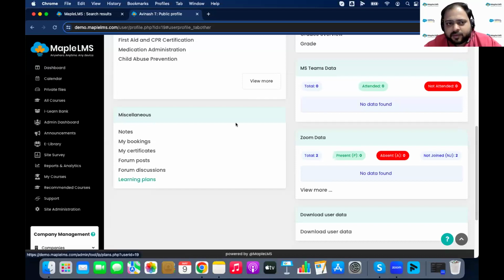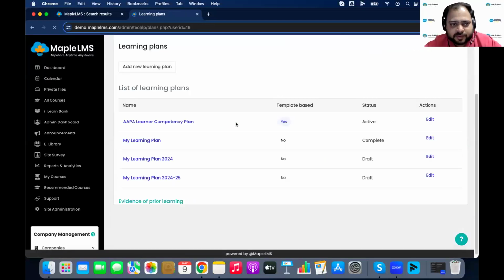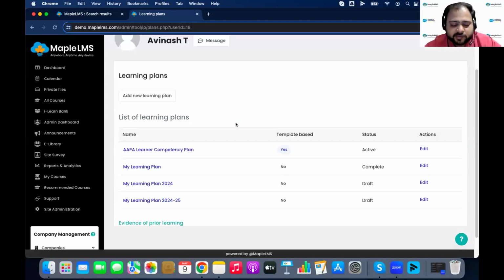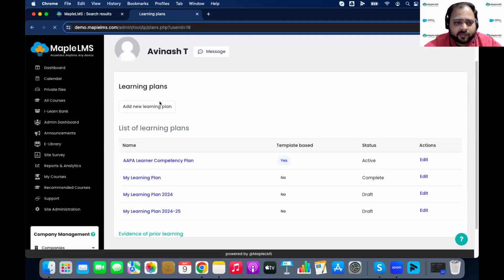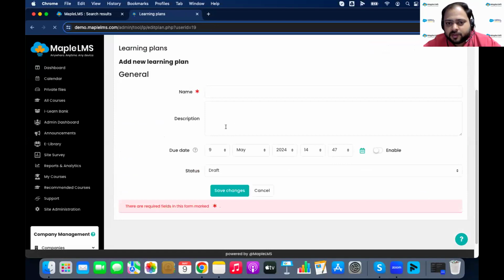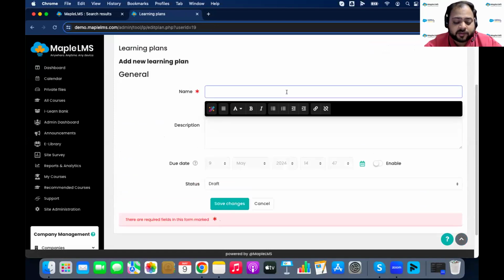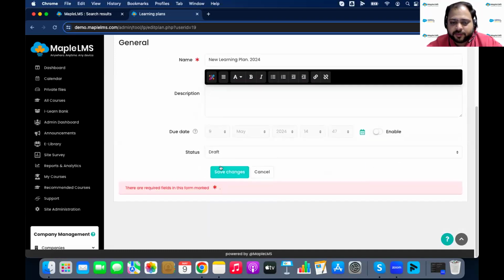But then going back to the competency-based education model, here you have options to create learning plans as an end user. Any learner can, or let's just take a real-time example, a medical professional can come into the LMS and self-create a learning plan for themselves. Let's say I was creating a learning plan for myself, and then it will allow me to pick a few competencies that I'm interested in and find courses relevant to those competencies. So if I call it new learning plan, say 2024, and let's keep it draft, let's save it.